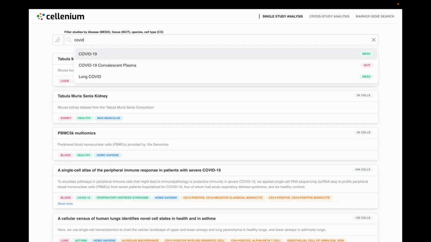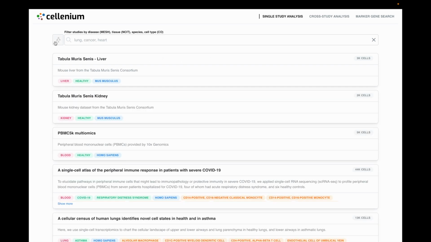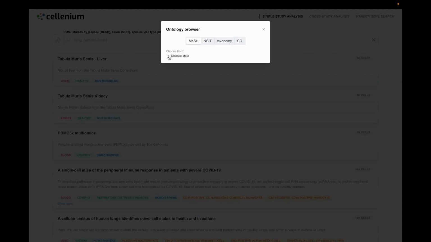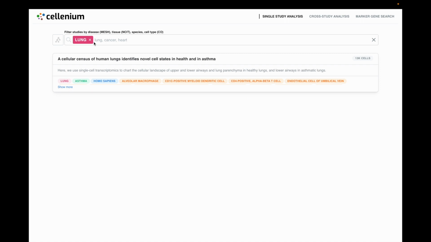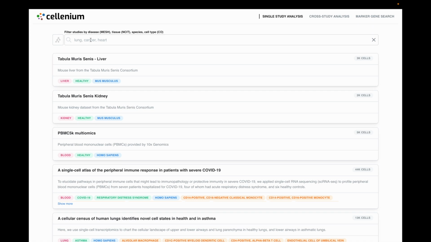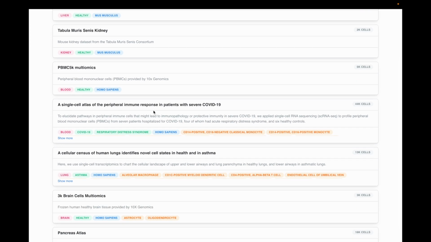We also provide an ontology browser where you can find studies of interest using the corresponding ontology trees. For example, from the NCIT tissue ontology. For clarity, we are only showing the parts of the ontology trees for which integrated studies actually exist. The search result cards contain information such as the title, description, tagged ontology terms, and the number of cells in a study.